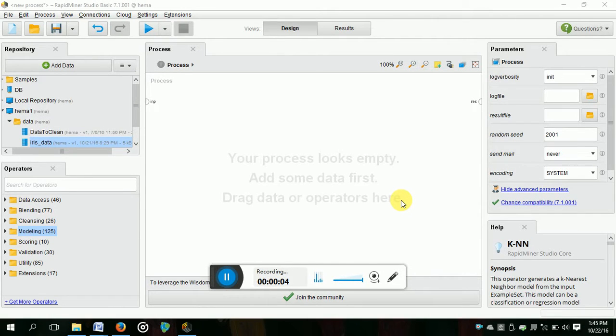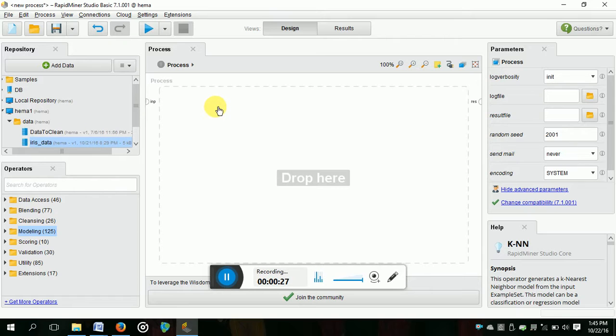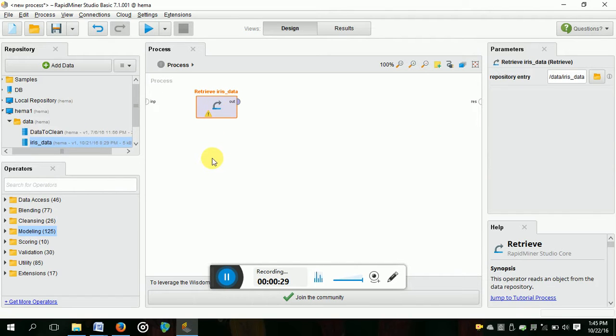Now I'm going to do my third experiment in data mining lab, which is K nearest neighbor based classification. In this, I have to build a K nearest neighbor model and then use it to predict the class. So first I need a data set. I have the iris data set over here. I'm just dragging and dropping it into the process tab.